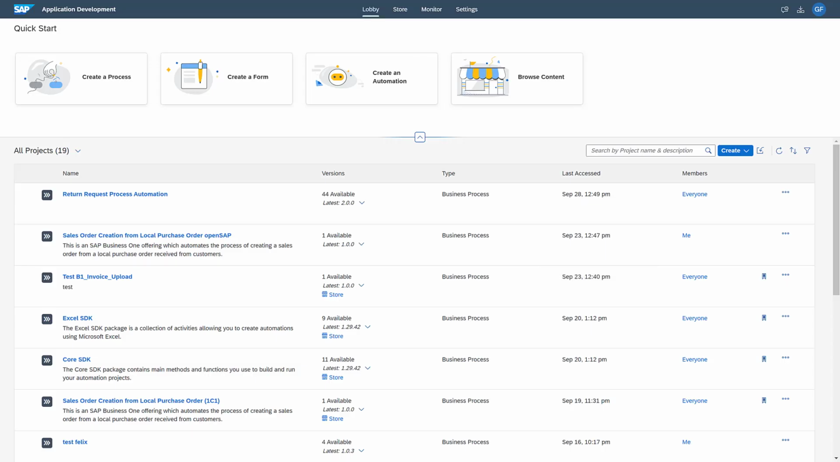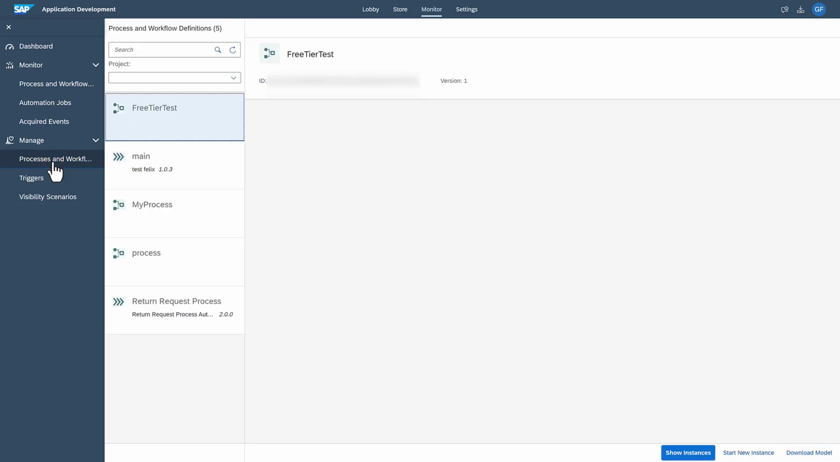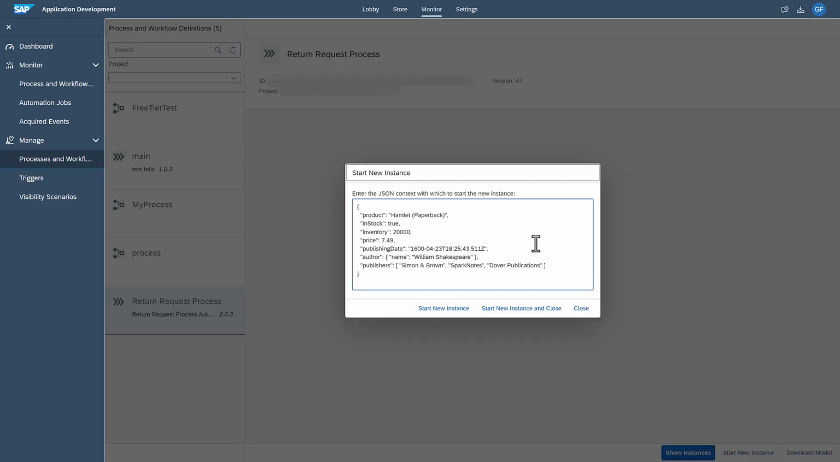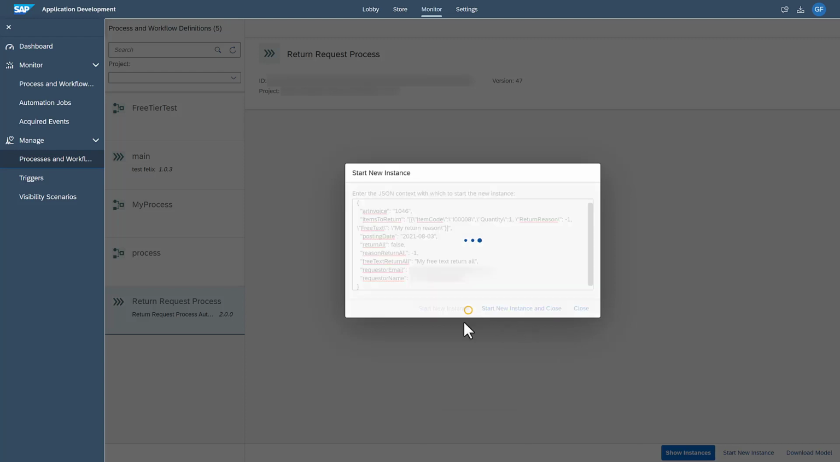Once the process is deployed, it's ready to be started. On the Monitor tab, under Manage, choose Processes and Workflows. Here you can find and open the return request process automation. If you want to test the deployed process without the external API, you can choose the Start New Instance button to trigger the process. In the dialog box, enter the JSON payload that would otherwise be sent through the API. For this demo, we've created a test case to insert here. In this test case, the customer wants to return item I00008 based on AR invoice number 1046.